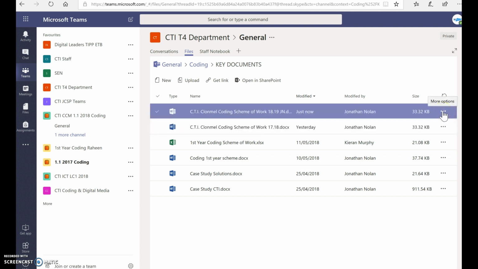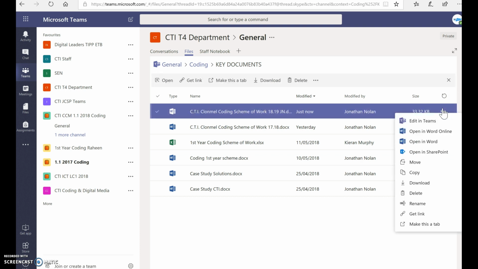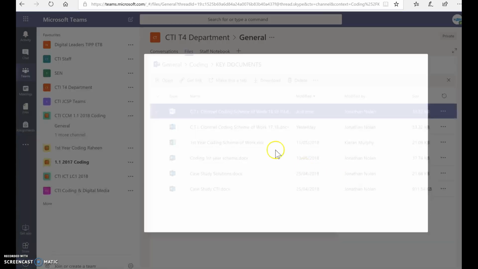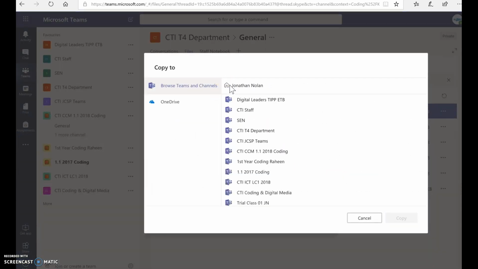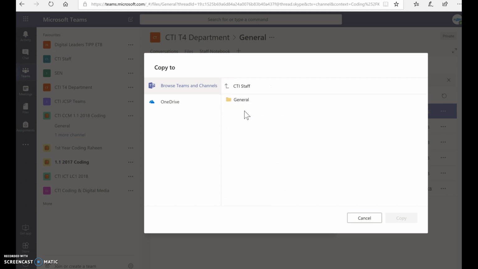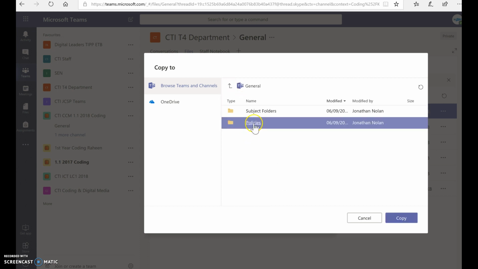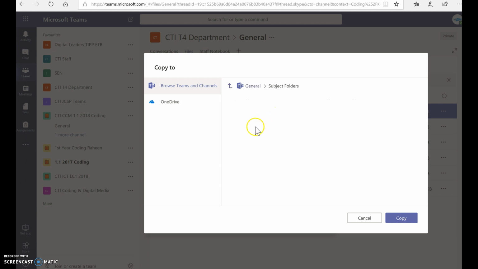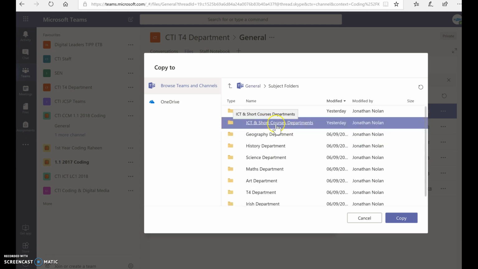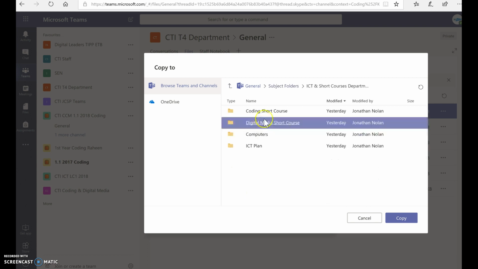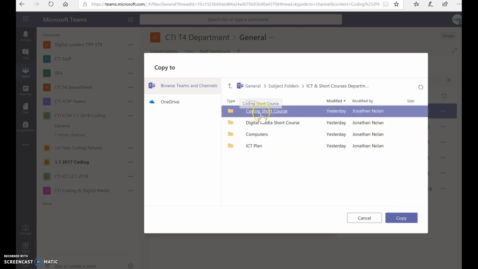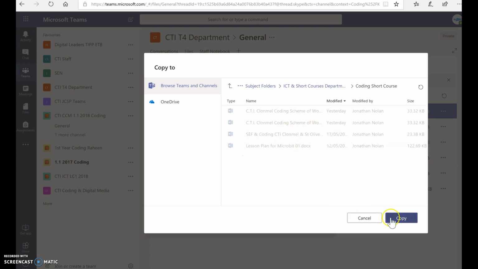I can also send this document to any other area within Teams by clicking this option and copy. And now we can drop back up here to look at all my other teams. So CTI staff, for example, into the general folder, subject folder, and now I'll be able to find short courses where coding would be located. And within that I have coding short course, and I would copy the file in there, except I've already done it for last year's one. So if there was another one to go in, that's where you'd copy it to.